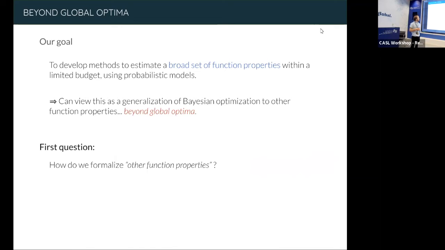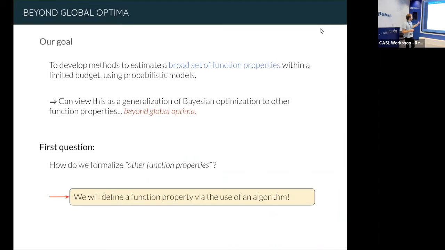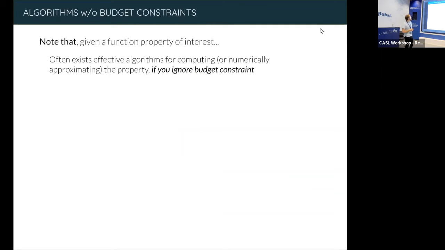But the goal of this project is essentially to develop a method to estimate a broad set of function properties within a limited budget using probabilistic models. So you can view this as a generalization of Bayesian optimization to other function properties beyond global optima. So the first question here is, how do we formalize this notion of other function properties? Because it's sort of an abstract thing. So what we do in this project is we define a function property with the use of an algorithm. Let me describe what I mean by that.